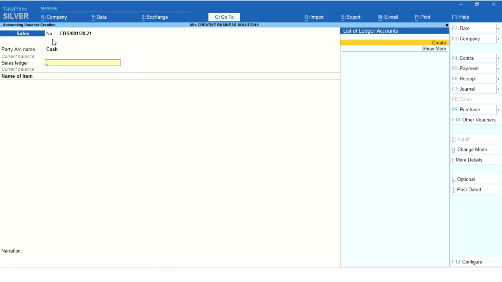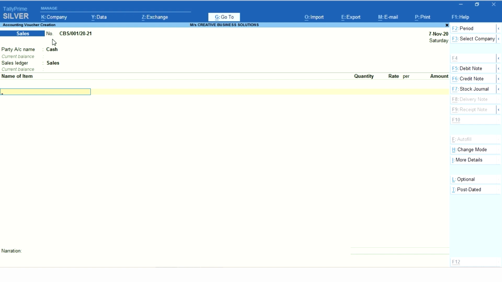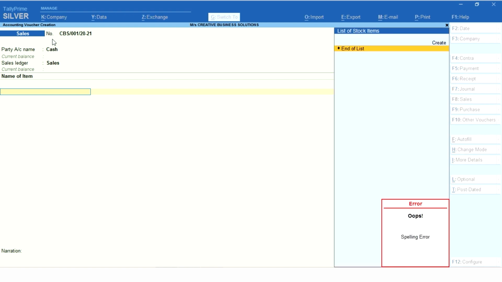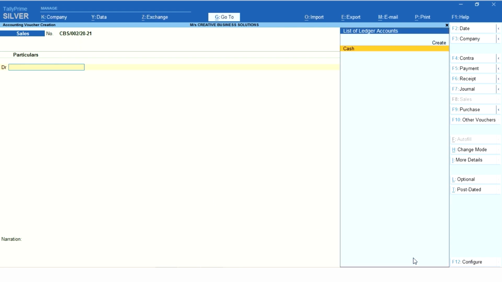Now we'll pass one transaction, to see whether it is taking the next voucher number. Once I pass an entry, I go with the voucher mode and I'll accept it. My invoice number is 1 and I'm accepting an invoice now. Once I accept the invoice, automatically my invoice number has been changed to 002. My CBS slash and slash 2021, which means the prefix and suffix, will be constant. Only my invoice number will keep on changing whenever you pass a sales transaction.